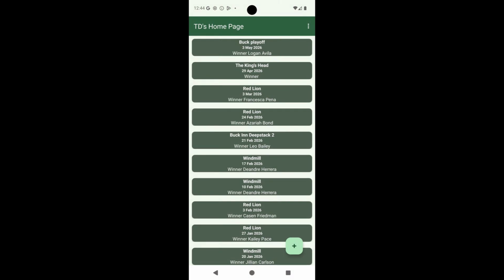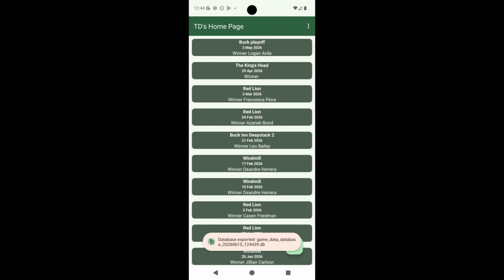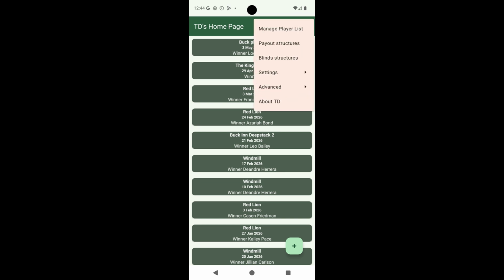Which brings me on to import and export. You can export your database as a backup. You can then import these databases, for instance, if you are upgrading your phone and want to take your history with you. You might also find it useful to pass on a database to someone else to run your games while you're on holiday and still have a complete history of all your games.